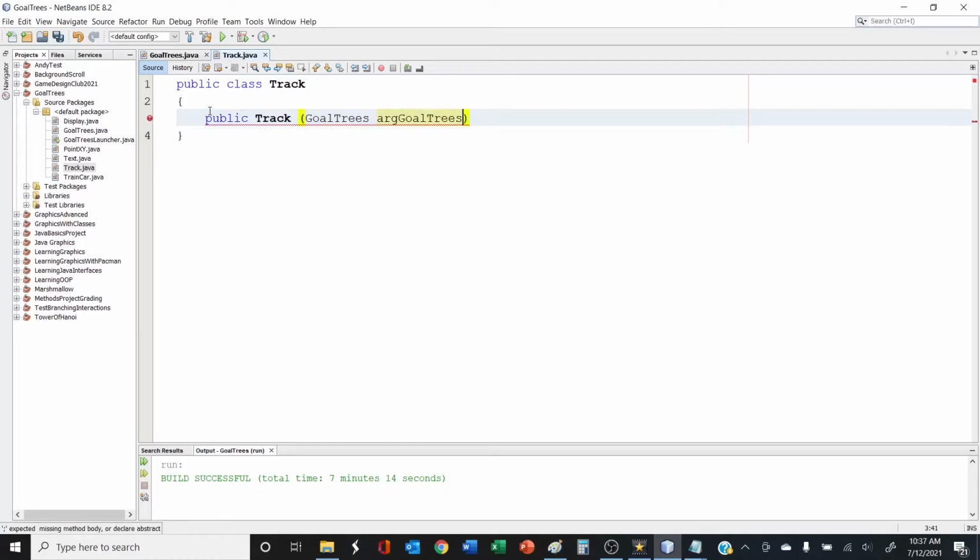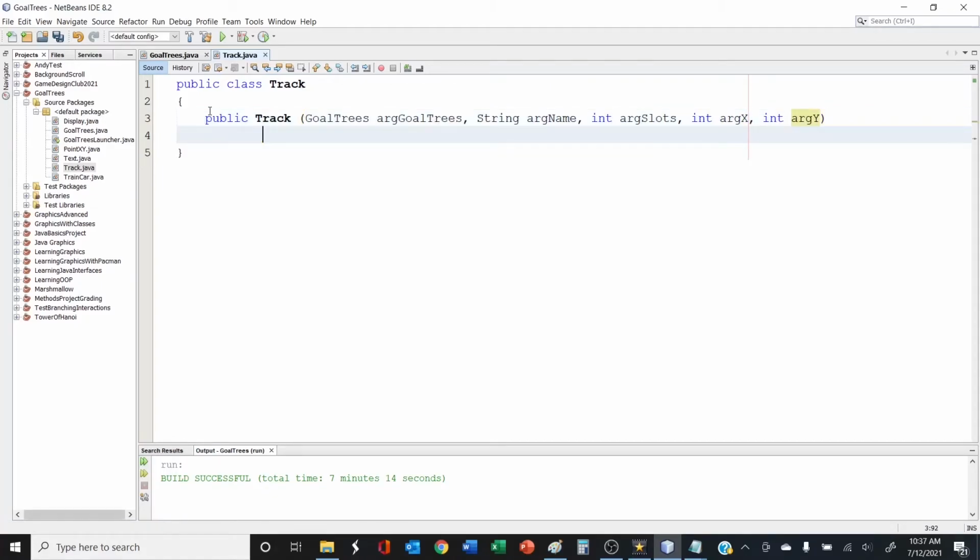As usual, we're passing in our global variable, which is going to hold everything in our simulation. We're going to need the name of the track. How many slots does this track have? In other words, how many cars can this track hold before it fills up? And the position, the coordinate where the track is going to be displayed.